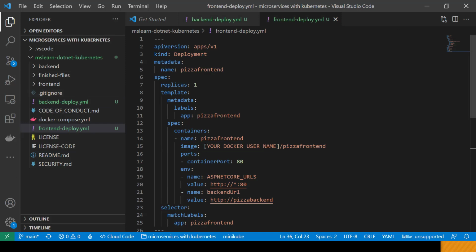Now here also I will change it to my Docker username, which is again, it will be different for all of you. It will be totally different depending upon what you used as your username for pushing the images to the Docker Hub. Okay.